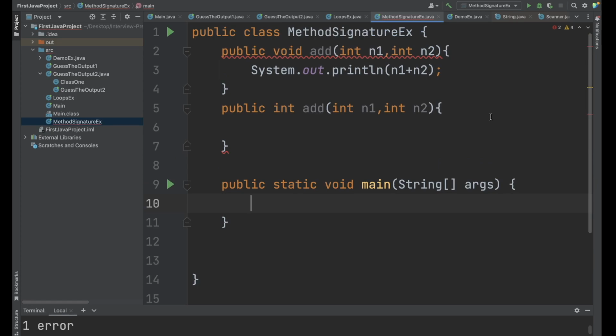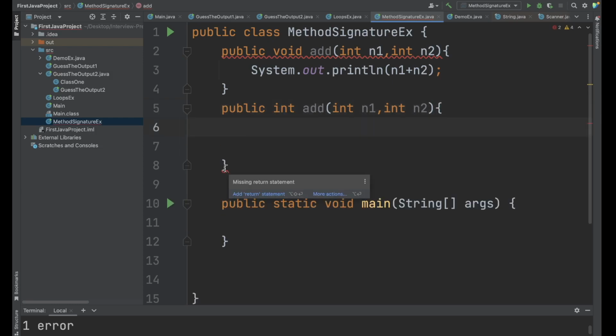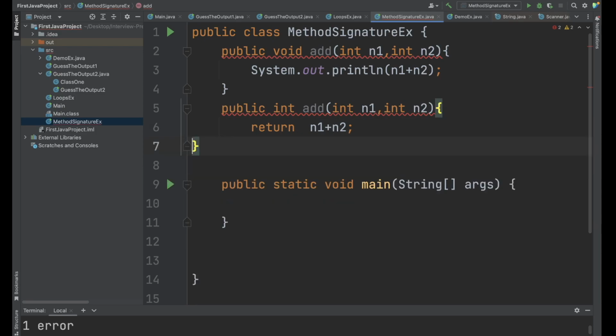Okay, now here see we have two methods. One is this add method, whose return type is void, and here we have two parameters n1 n2. Now I have created another method with the same name, but here if you see the return type is int. Void means we don't return anything. Int means you should always return an integer value here. Now as I have not returned anything, it is showing the error. What is the error? Missing return statement. So here we need to return something, so I will return n1 plus n2. See, as soon as I return it, this error will be gone, which was that compile time error.